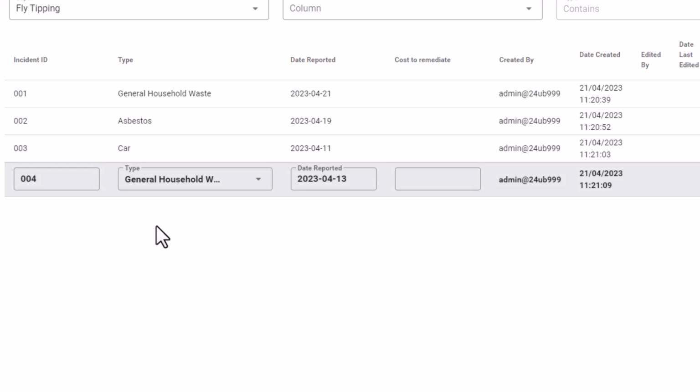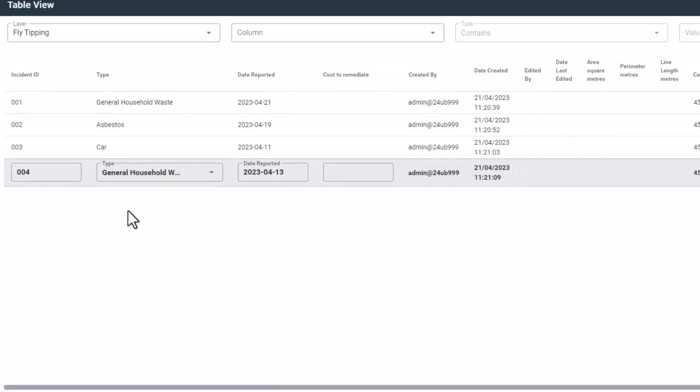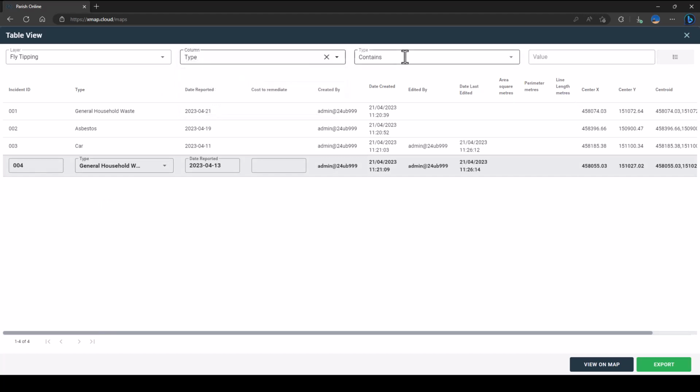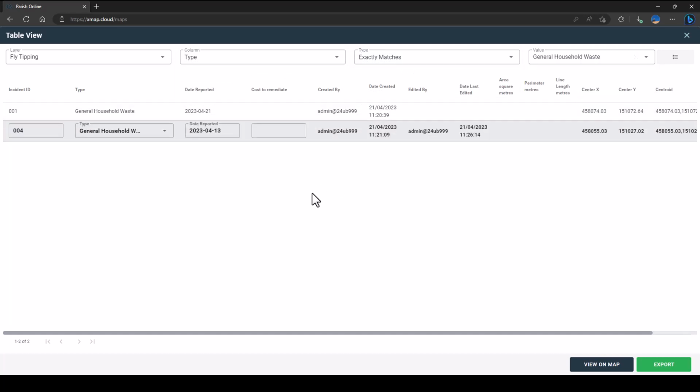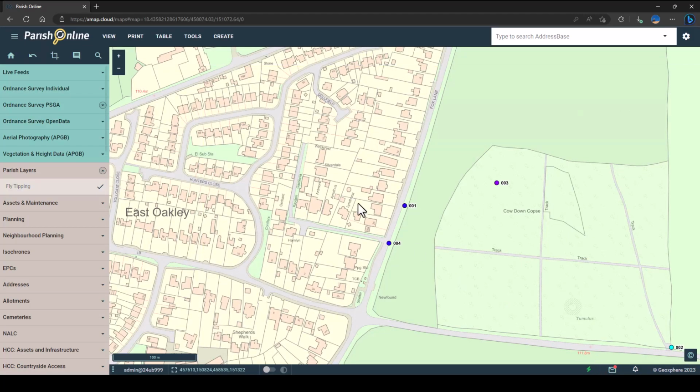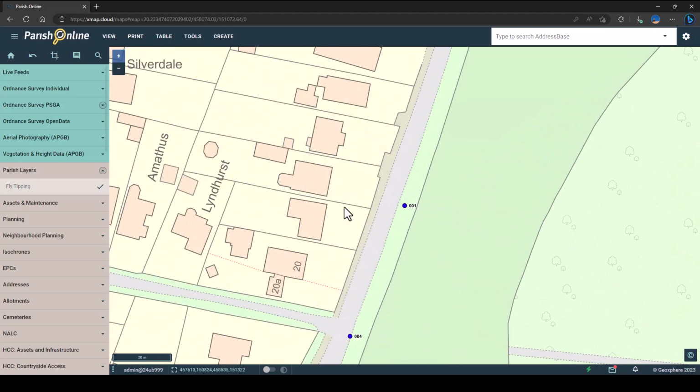So this just helps you visualize the data in a different way and improve the quality of your information. From here, if you've got lots of information, you can also do some filtering. You can say, right, I want to only look at the incidents that were household waste. And it will go and trim down that sheet to just show those two incidents. And from there, you can click on one and say view on map, and it'll take you to the center of that location.